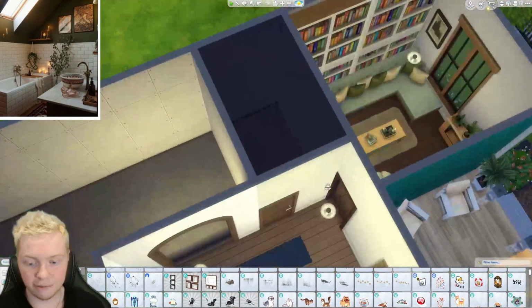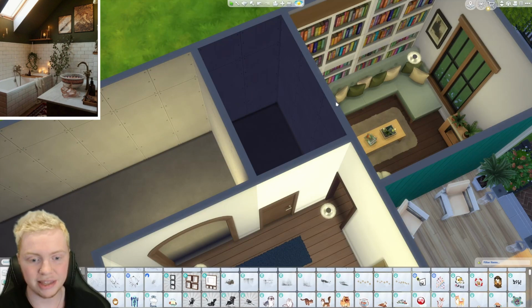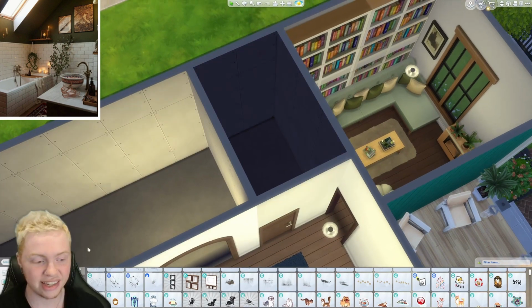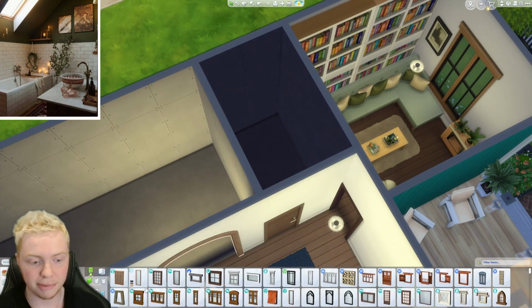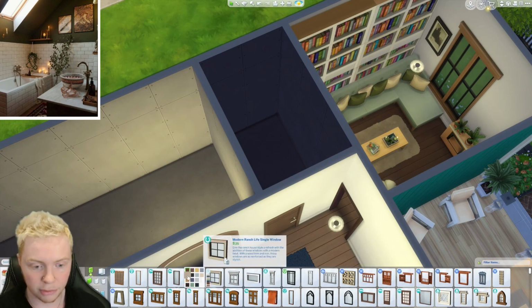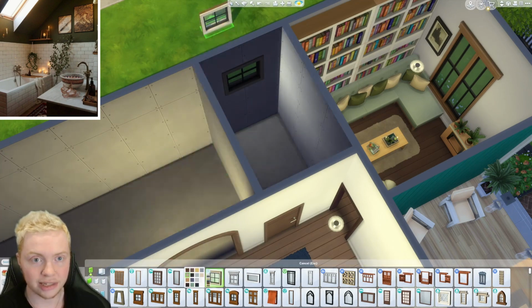So obviously the reference image that we got, this bathroom is obviously in some kind of attic, because we can see the roof slanting. I will obviously add in a window for this one, and we'll add it near the top. I think we could probably go with the same window that we picked before for our roof, which is this one, and I'll just add it in up there.